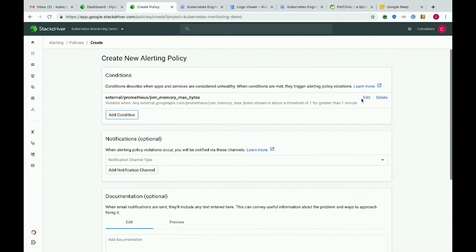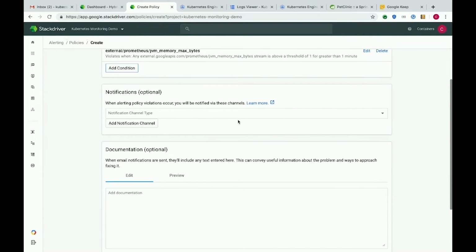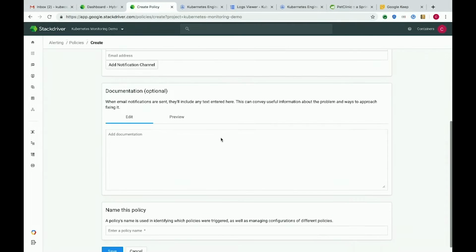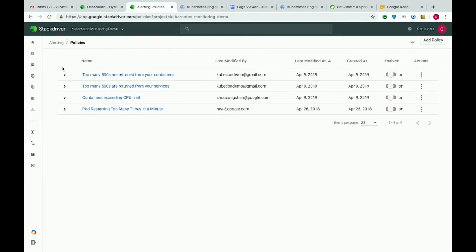So of course, you can edit these, you can add notifications, you can add critical documentation. These are really important. We really encourage all of our customers to use documentation heavily in their alerts and link to dashboards and provide links to runbooks as well. So let's look at some of the incidents that we just created.